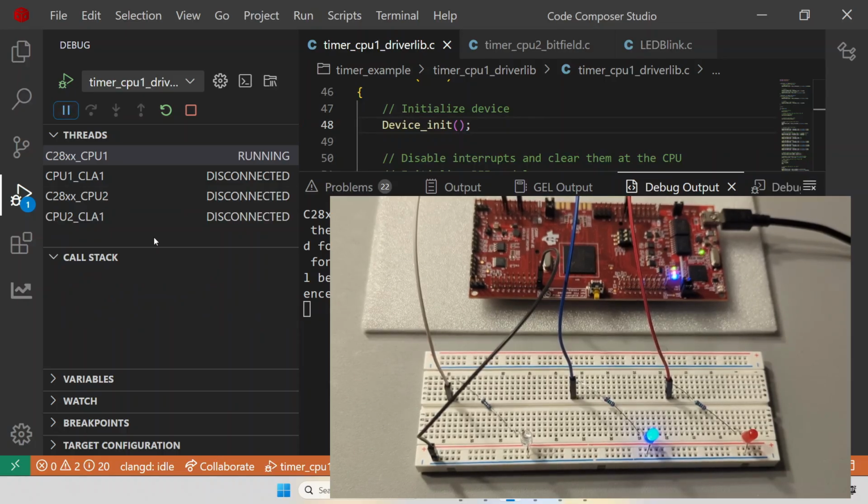And you can now see LEDs have started glowing. So you can clearly see that the red LED is glowing at a much faster rate than the blue LED, and that is simply because we have chosen a 1 second delay for GPIO 22 and a 2 second delay for GPIO 97. So the red LED is connected to GPIO 22 and the blue LED is connected to GPIO 97.